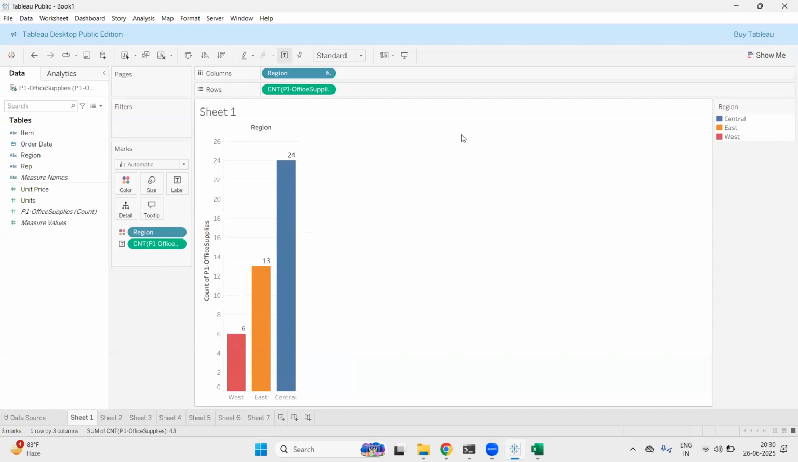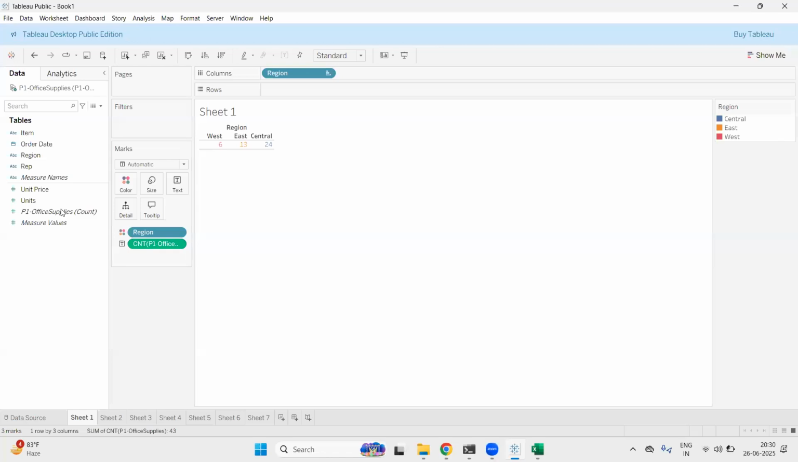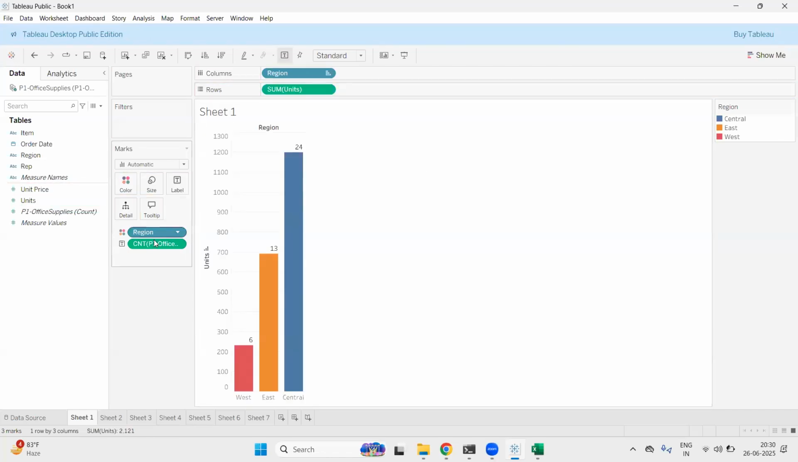Now what are we going to observe? What is the next one we are going to observe? Instead of transactions, we are going to observe unit wise. Which units are very high? And units also I'm representing in this one. So the region having the high number of units is again the central region only. Now I'm going to observe sales wise. Okay, units are completed. Now let us go with sales wise.